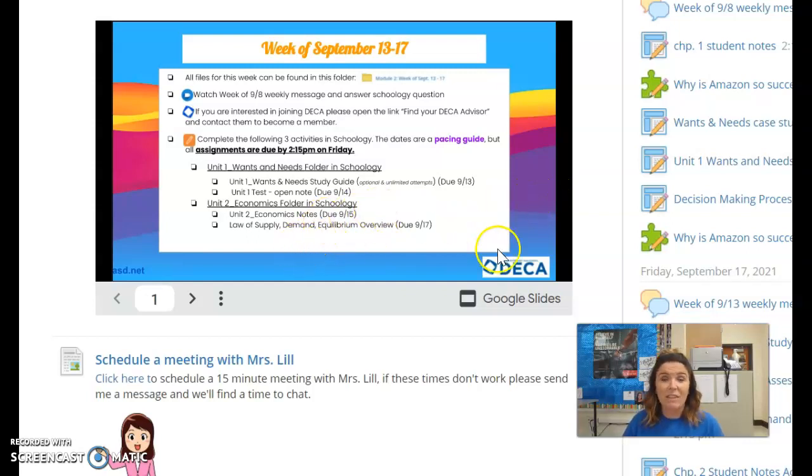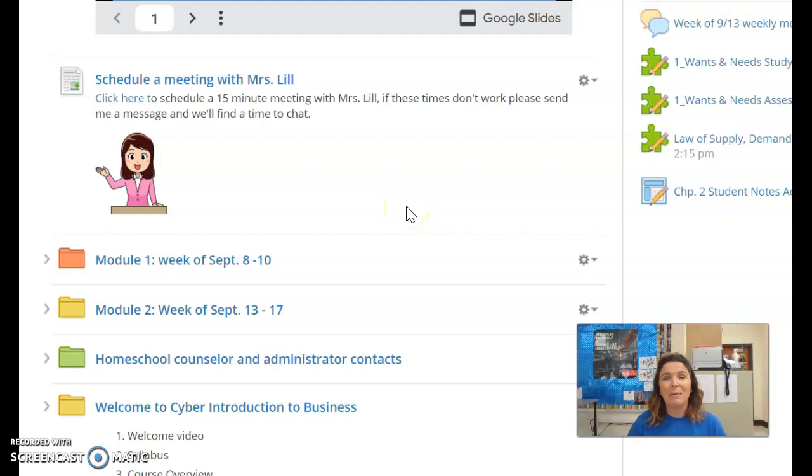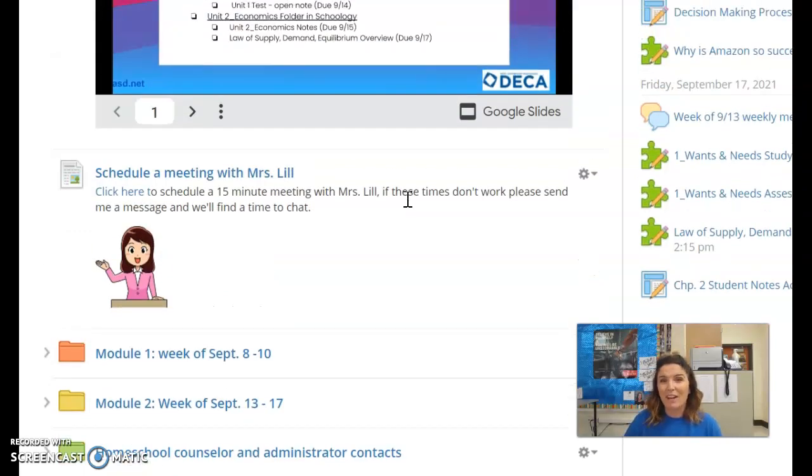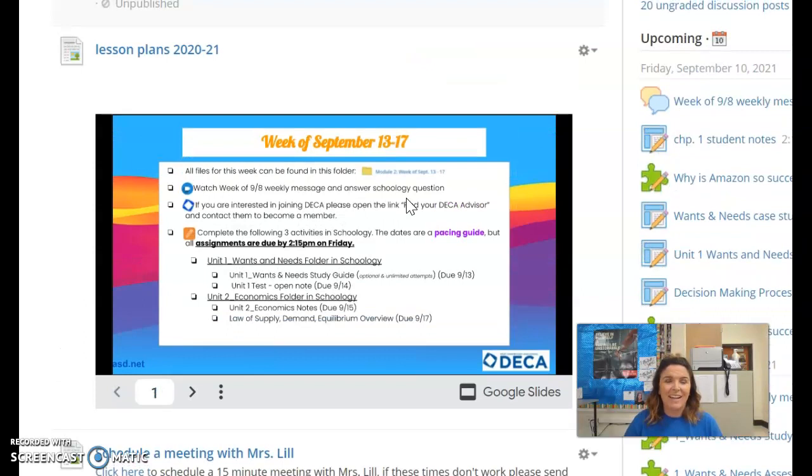The last addition that I had to the Schoology page from the week before was my little Bitmoji if you would like to schedule a meeting with me. I would love to meet with some of you, but cyber is going to be asynchronous, so it's not something that you have to do. But for those of you that have reached out and shared a little bit about yourselves, I do really appreciate that.